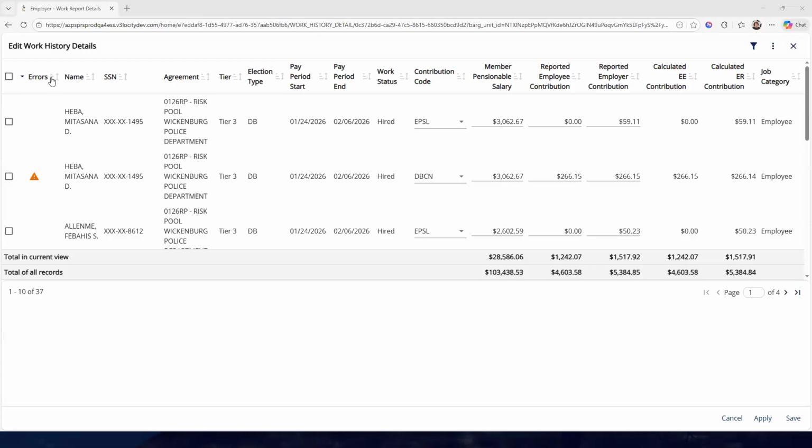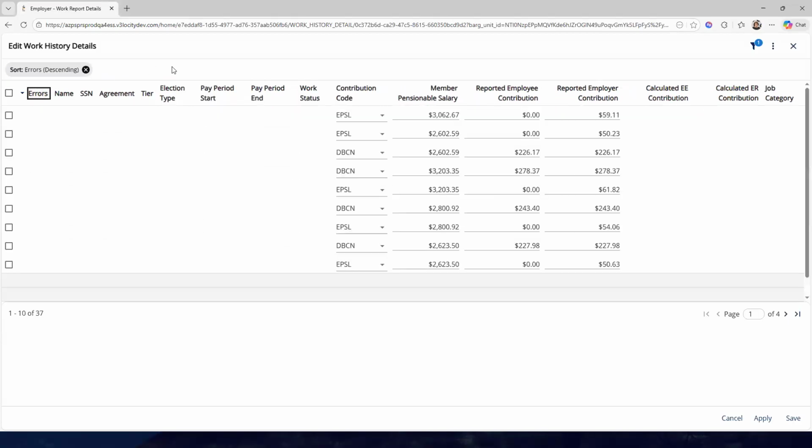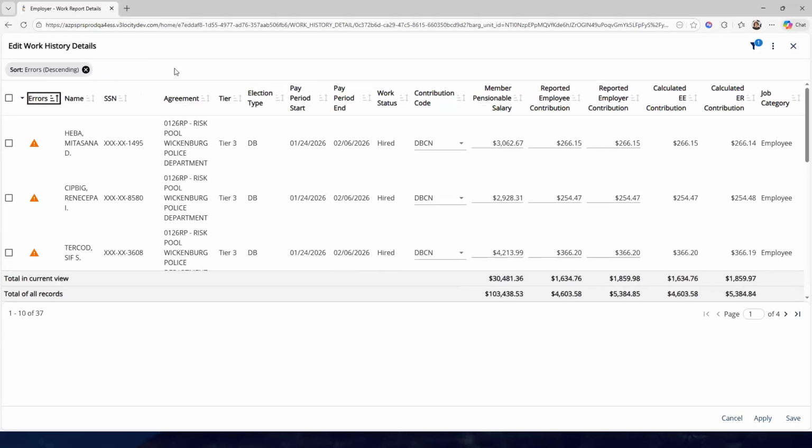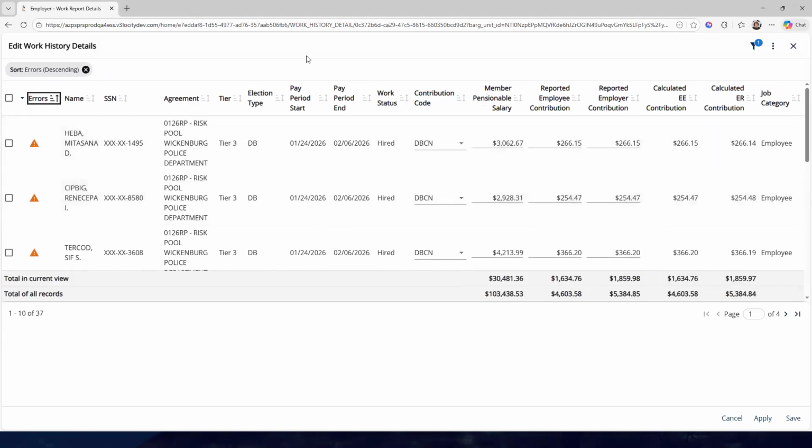So I'm going to take a look here. I want to go ahead and get the errors or warnings that we have on this file showing first. Now, as again, with warnings, this information can be revised or it does not have to be. Keep in mind that when the work report is completed and submitted, what is invoiced will be the calculated amounts. So we do have a rounding issue here.